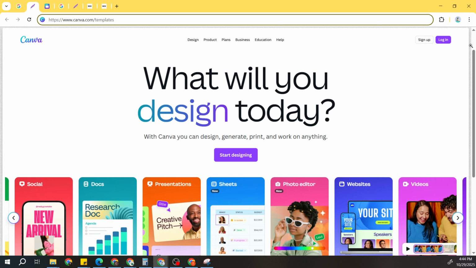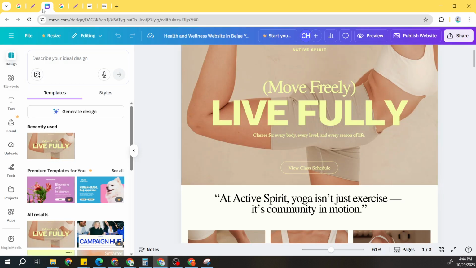If you already have a Canva account, which I presume you do if you're looking to transfer designs, simply log in with your credentials. If you're not logged in, you'll need to enter your email and password to access your account. Once you're in, navigate through your dashboard to find the specific design you want to move over to your Wix site. When you've located your design, you'll notice a Share button.